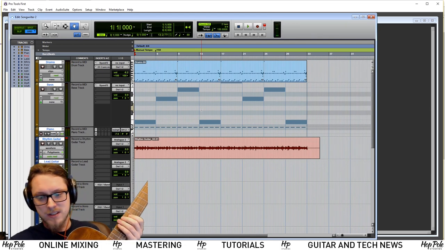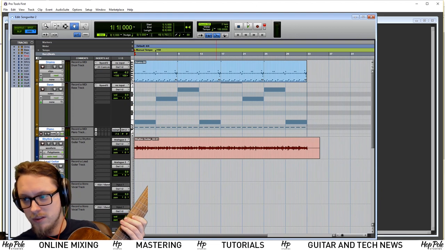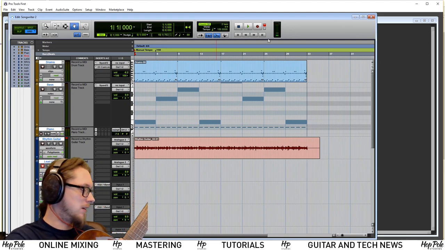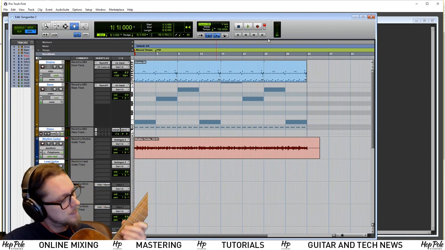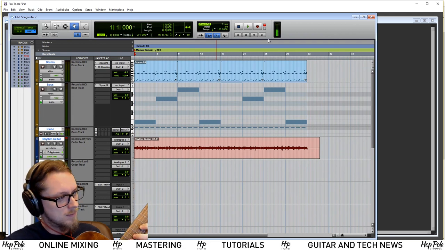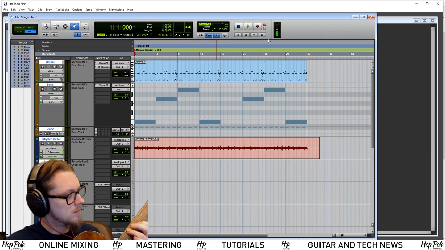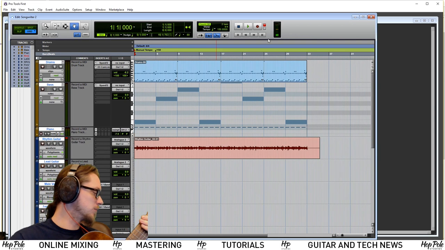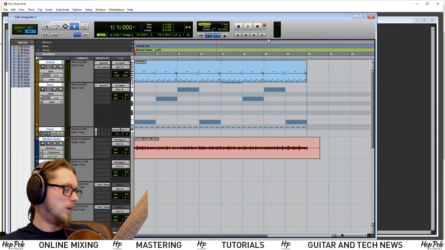Okay, so I'm going to keep this lead relatively simple. Turn up my headphone volume a little bit. I'm just briefly going to turn the microphone off so that you can hear just the output there.